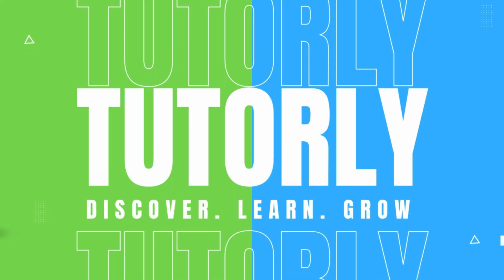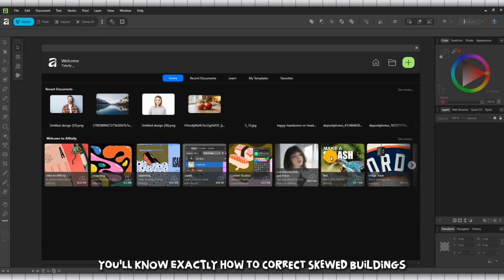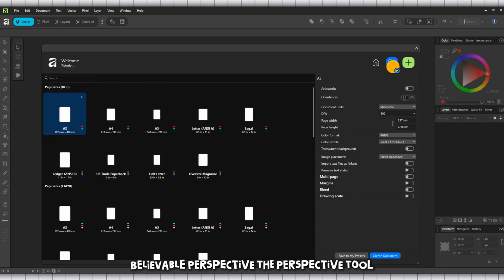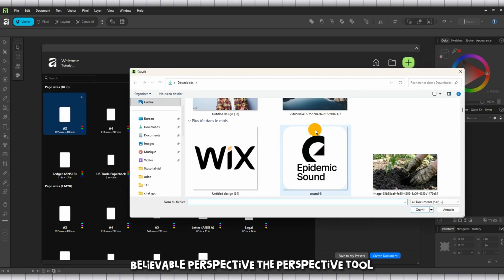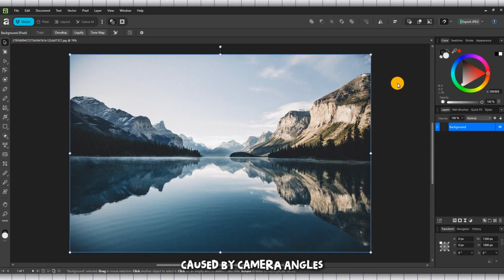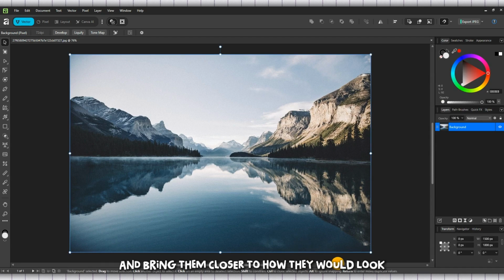So, in today's video, I'm going to show you exactly how to use the Perspective Tool in Affinity Photo. By the end, you'll know exactly how to correct skewed buildings, straighten interiors, or match artwork onto a wall with clean, believable perspective. The Perspective Tool is one of the most useful features when working with photos that have distortion caused by camera angles. It helps you fix images that were taken from an angle and bring them closer to how they would look from a straight-on view.